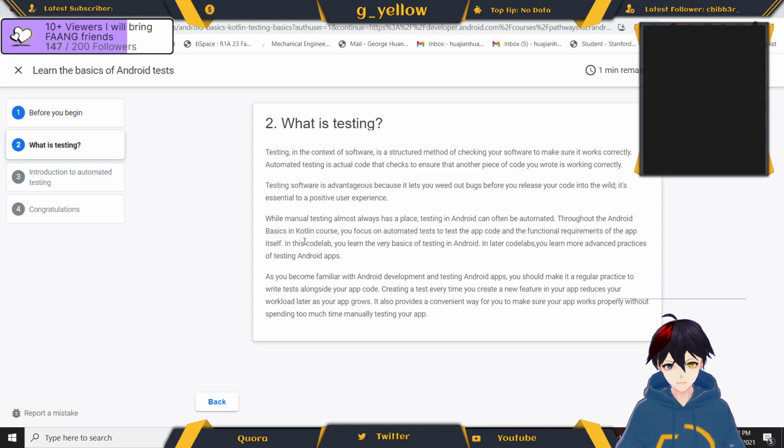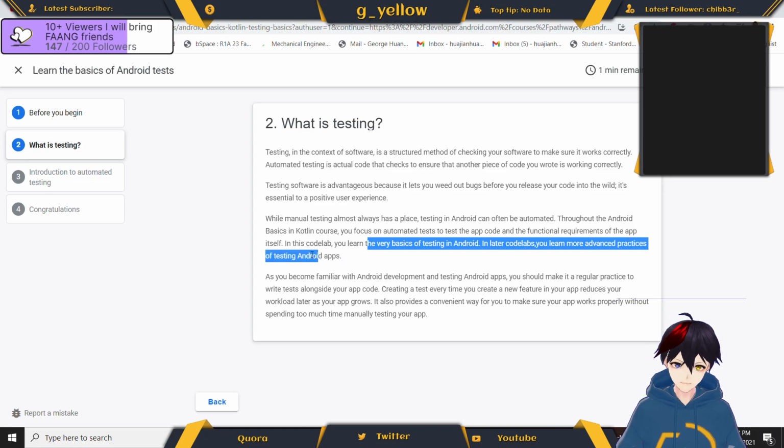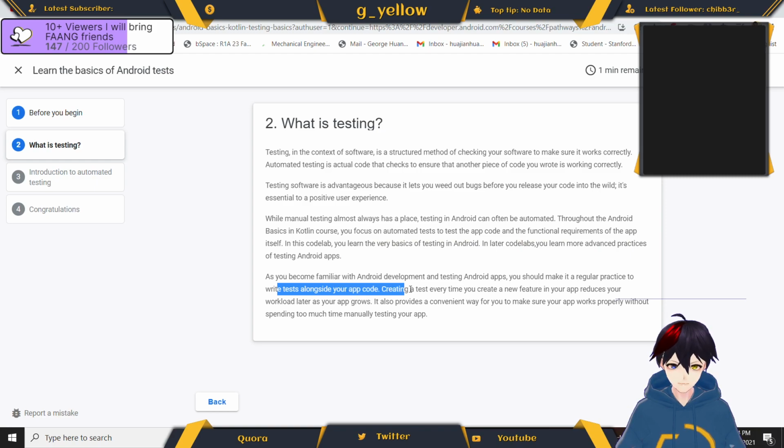Throughout the Android Basics in Kotlin course, you focus on automated tests to test the app code and the functional requirements of the app itself. In this codelab, you learn the very basics of testing in Android. In the next one, you learn more advanced practices of testing Android apps. As you become familiar with Android development and testing Android apps, you should make it a regular practice to write tests alongside your app code, okay?